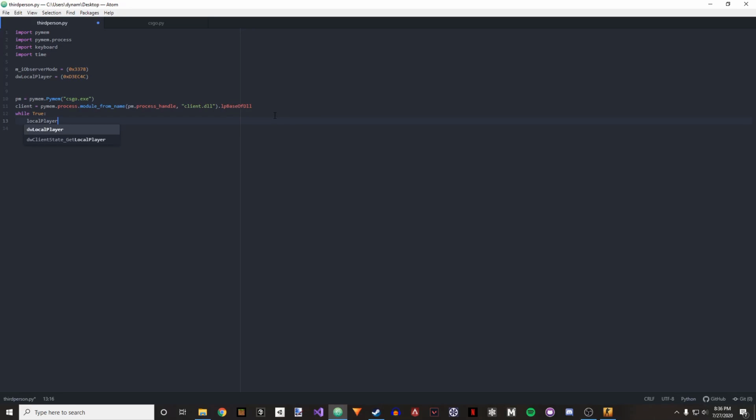All right. And then actually, I'm going to do all lowercase, so it's different than the other one. All right. And then we're going to set this equal to pm.read_int, and then we're going to do client plus dwLocalPlayer. And then we're going to do if keyboard.is_pressed, and then I'm just going to keybind my third person to Z, and then I'm going to do pm.write_int, and then we're going to be writing to local player plus m_iObserverMode, and then we're just going to be writing the value of 1.